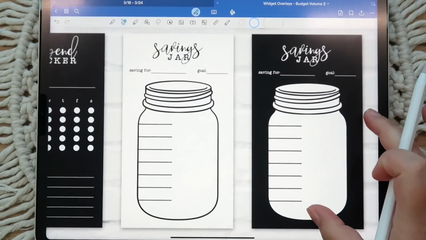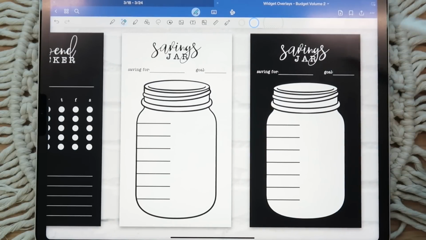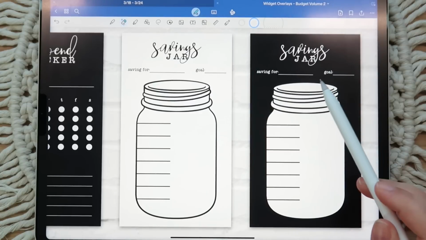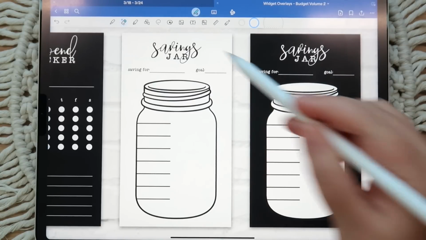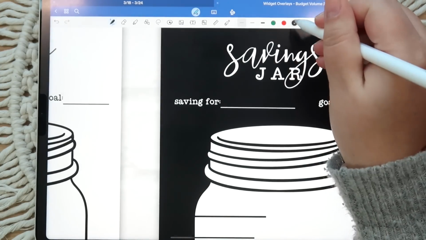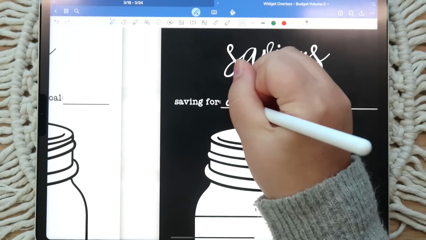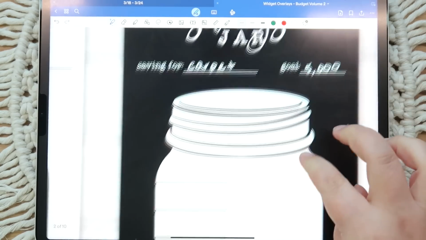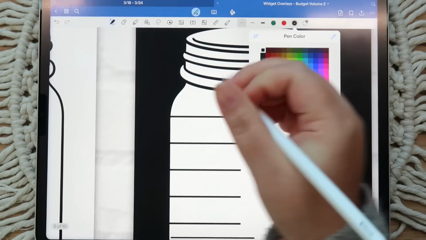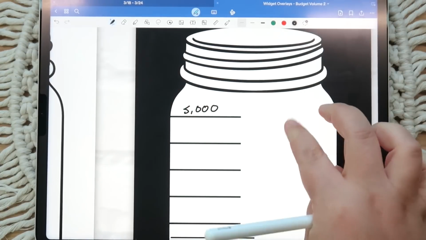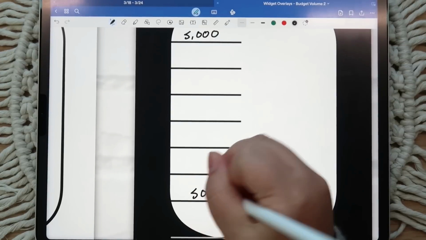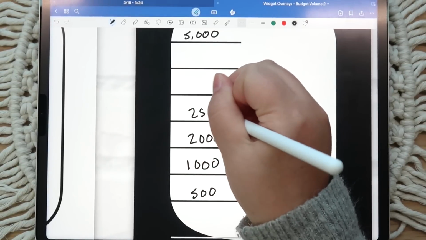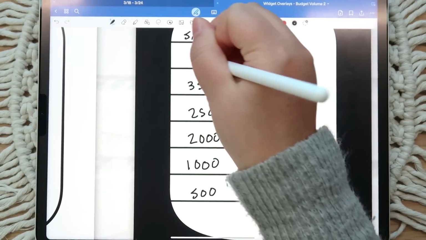Then over here we have a savings jar, so you're able to put what you're saving for, what your goal is. You can write in the amount, so say we want to get new carpet one day, let's say that's $5,000, so I'm saving $5,000 for carpet, and 5,000, and then maybe down here it's like 500, and then 1,000, 2,000, 2,500, 3,500, however you want to break it up.